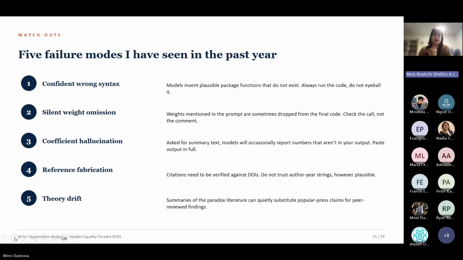So some of the things that I have experienced in the previous years: wrong syntax, okay. If you're asking the AI to give you the code and to do the analysis for you, just make sure that you always run the code as well. Sometimes it might come up with hallucinations, like results that don't really exist, just to give you some results. Okay, so just make sure, double check the code, triple check the numbers.